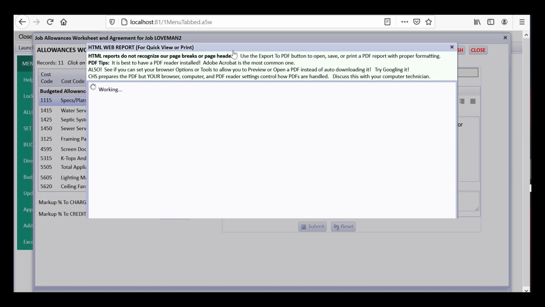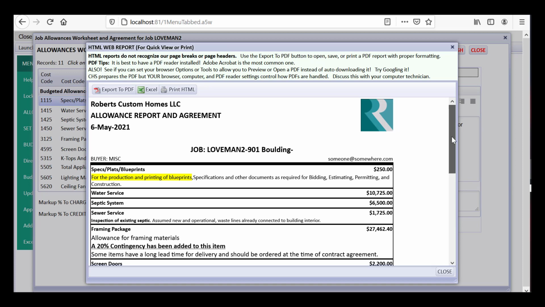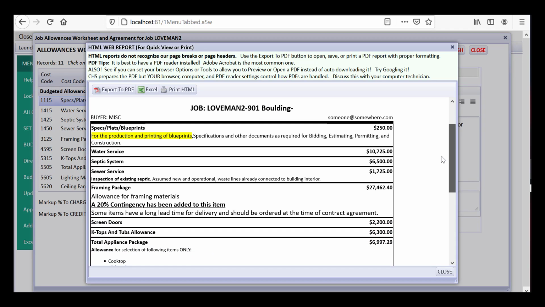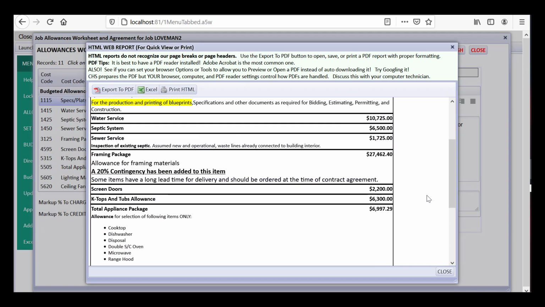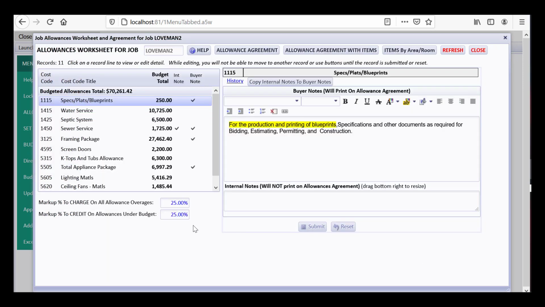So let's do the allowance agreement. And you can send this to PDF for better formatting, but you can see that it's all the budgeted amounts with all of the notes and a place to sign at the bottom. So that's pretty handy. Then you would send it to PDF and perhaps send it to the customer, but the customer can also open the home buyer portal and see the allowances agreement there if you authorize them to. And you can do an allowance agreement that shows all those items that we talked about also.